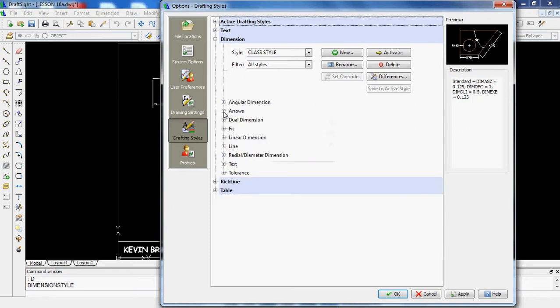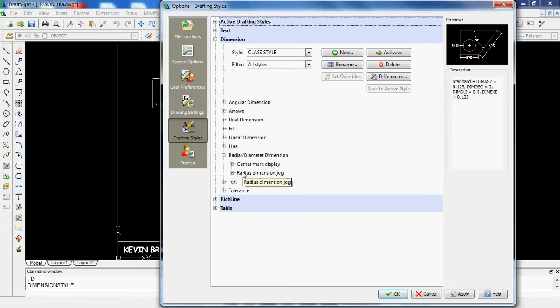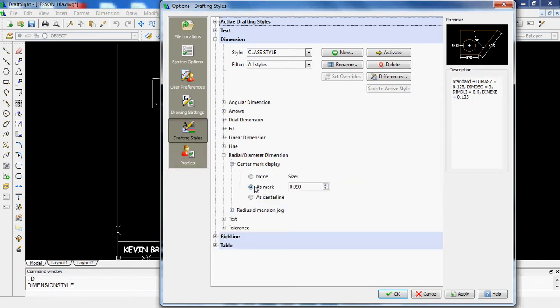I'll go ahead and collapse that. And then we need to go to radial diameter dimension. This is one of the more important ones. Right here is the center mark display. As you can see up here in the little circle, it is on center mark because there's only the little plus or center mark in the center of that circle. So this is how you change it. As you can see, when I click on none, that little center mark will go away. When I click on center line, it turns it into a center line. And the book is calling for us to keep it on center line.